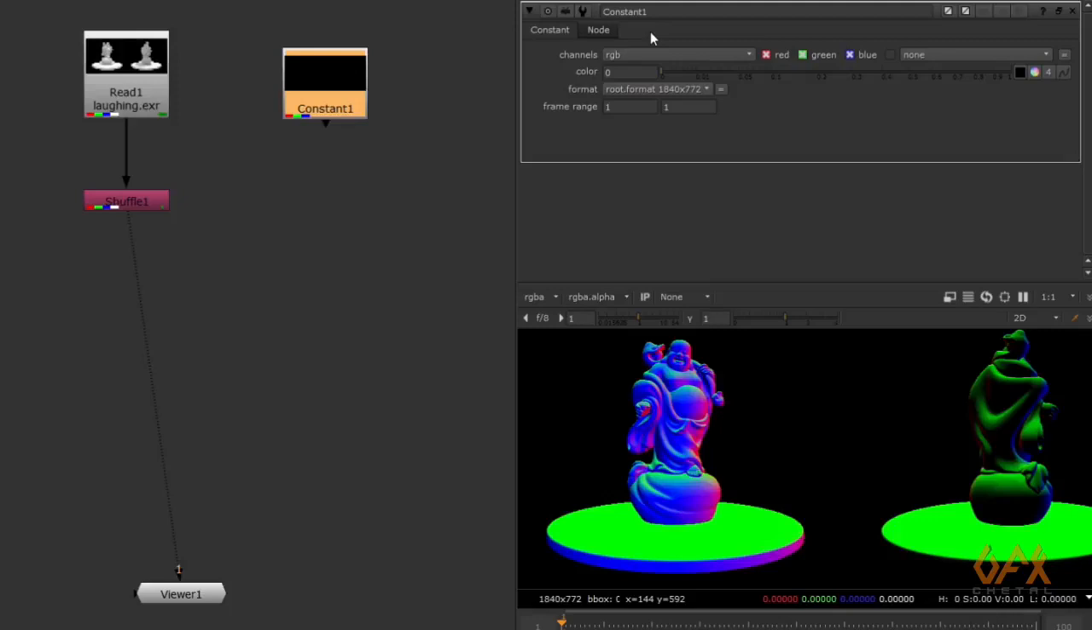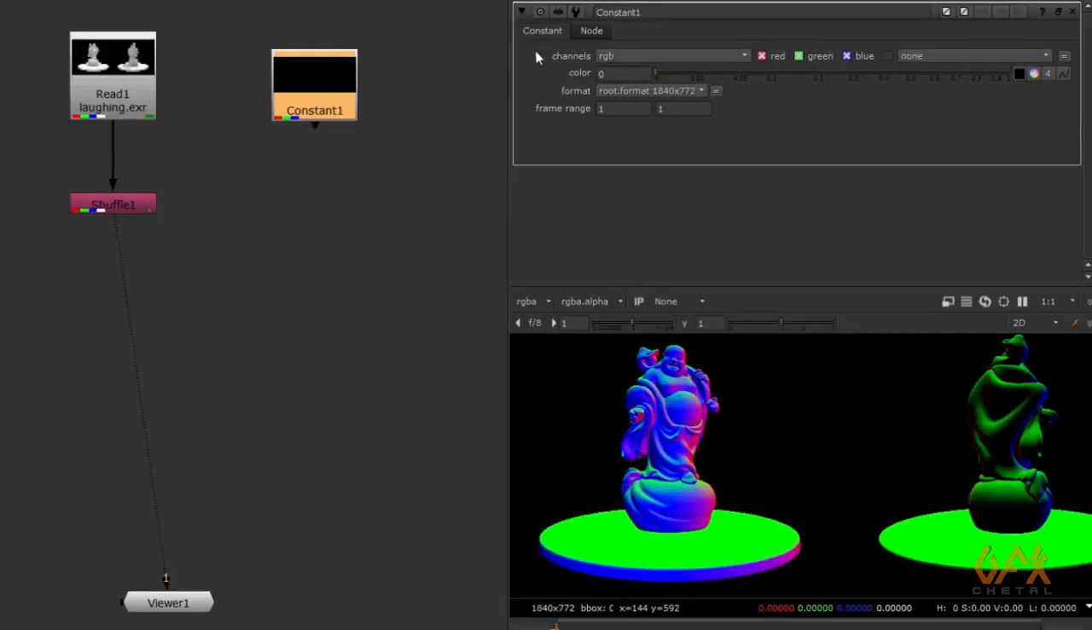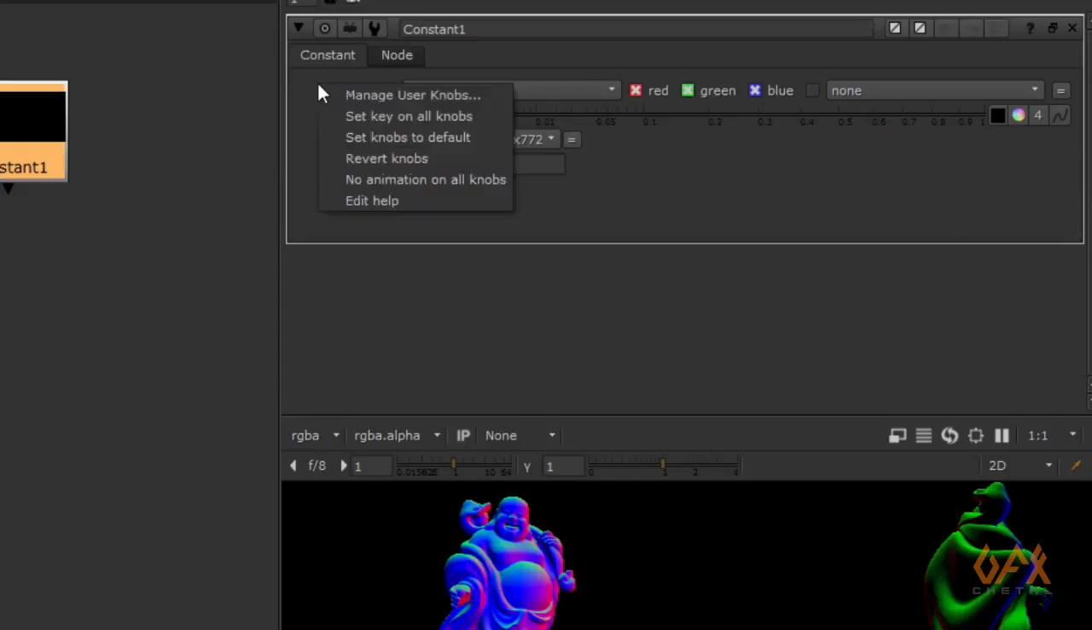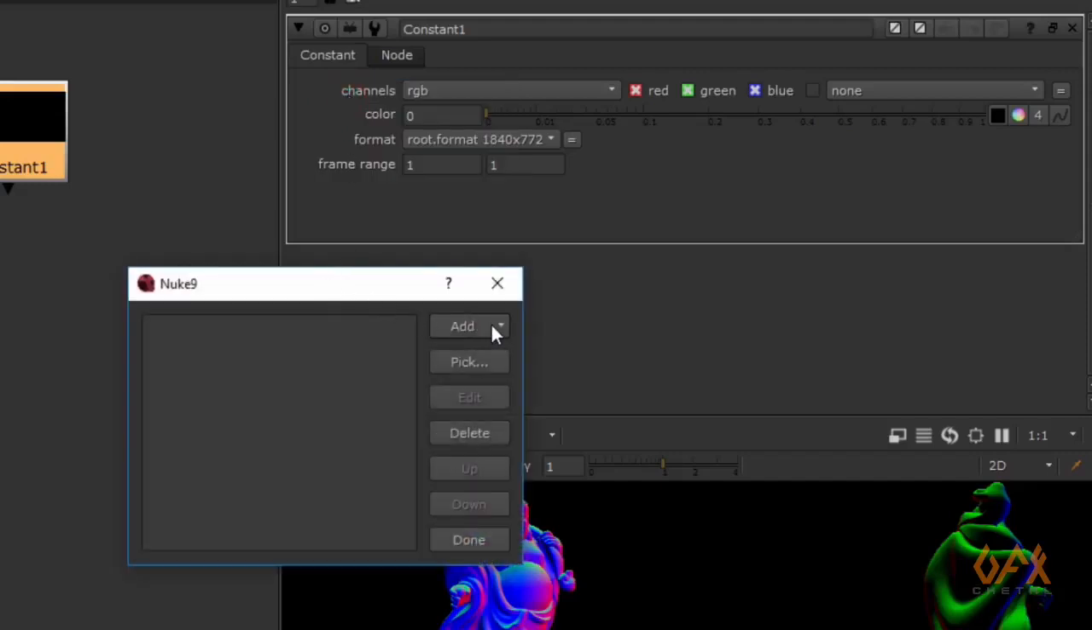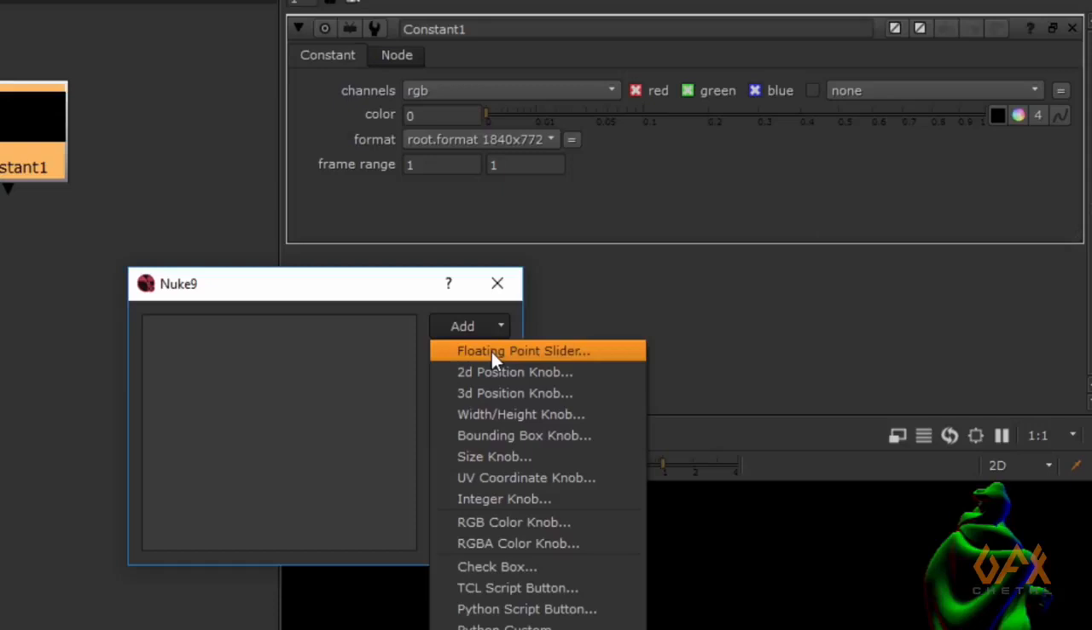So here I give the Y rotation as equator angle and X rotation as my polar height. But in Constant I only get color information, format and frame and all these things, but I do not get any rotation and all this stuff. So Nuke provides me some good stuff over here. I just right click on this tab and click Manage User Knobs.